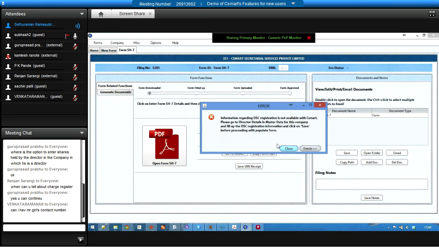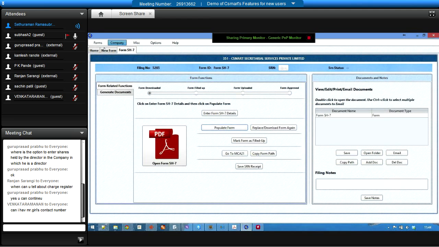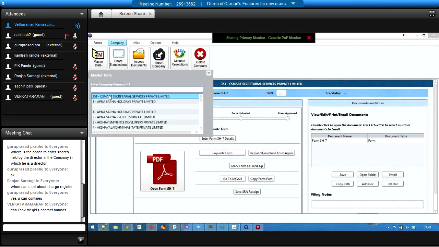Now when you click on populate form, the first thing to tell you is please read these kind of error messages that come up, because it's important and it gives you important information regarding the error. Don't immediately close it. So information regarding the DAC registration is not available in Csmart. So you need to enter this DAC information under the master data of this company. So go back to master data.